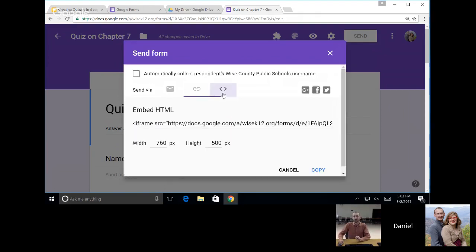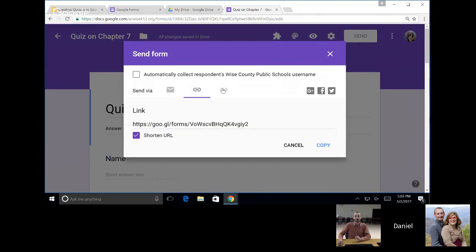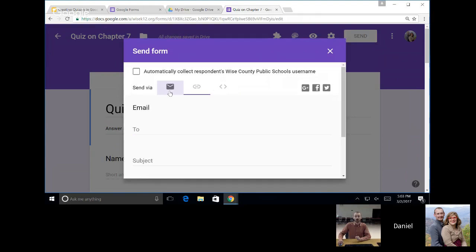If I have a website, I can also embed this Google Form into my website using this iframe HTML code. So if you're any good with website design and you've got your own website out there, you can use this to embed into your website. And you can also change the height and width just using these boxes instead of having to go actually into the HTML code and changing the height and width inside there. So there are 3 ways that you can send your Google form out and collect responses.